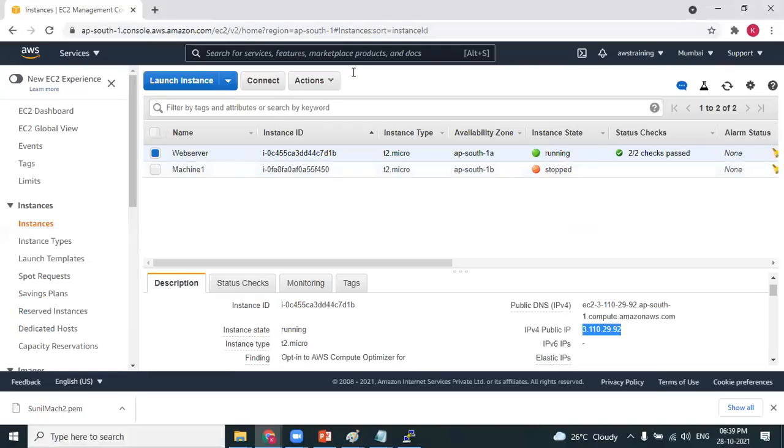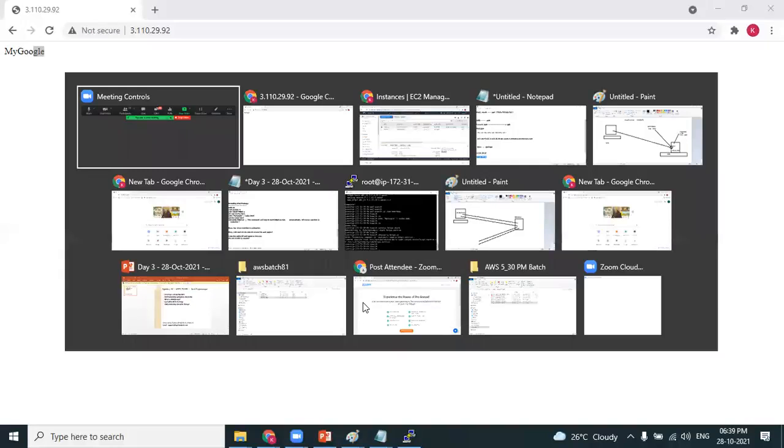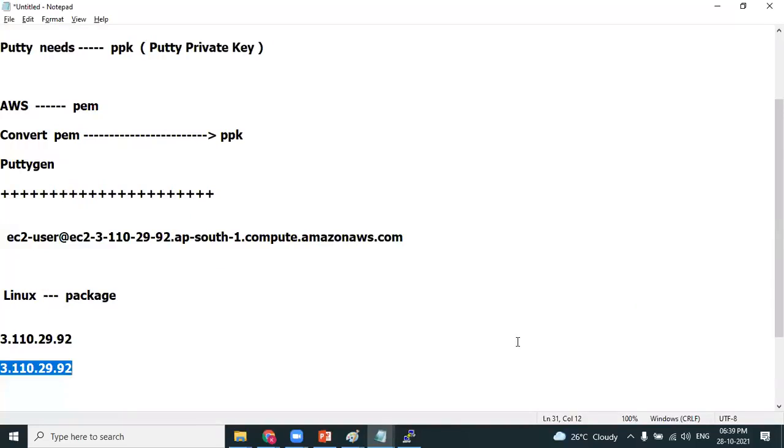Are you understanding? The beauty is, not only me, anybody in the world can access my EC2 machine. This is the EC2 machine I've created, right? My dear friends, I am sending my IP address in the chat box. Pick up the IP address from the chat box on your personal laptops or mobile phones. Open Google Chrome and enter this IP address, and you should get the same page I'm getting, my Google page. The IP address is 3.110.29.92.